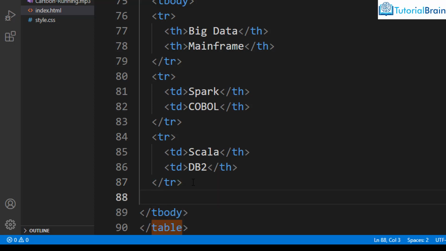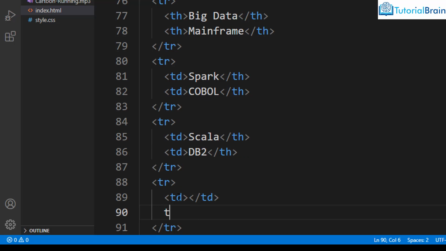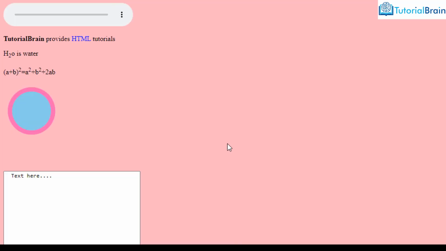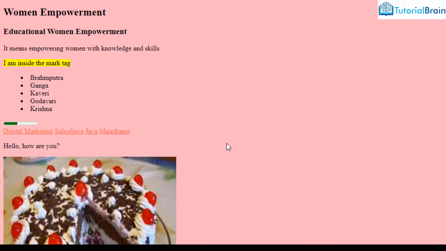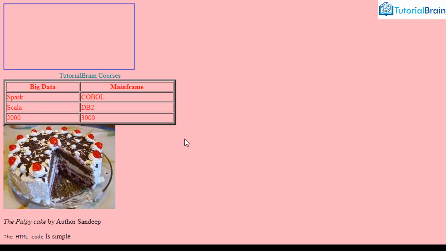Let me do one thing. I'll add another tr tag, and inside this tr tag I'll add a td tag, and again I'll add a td tag. So here let's say that I want to add, for example, 2000, and here I'll add 3000. Now if you see the output at this moment, I'll show the output. So this is the output, that is 2000, 3000.